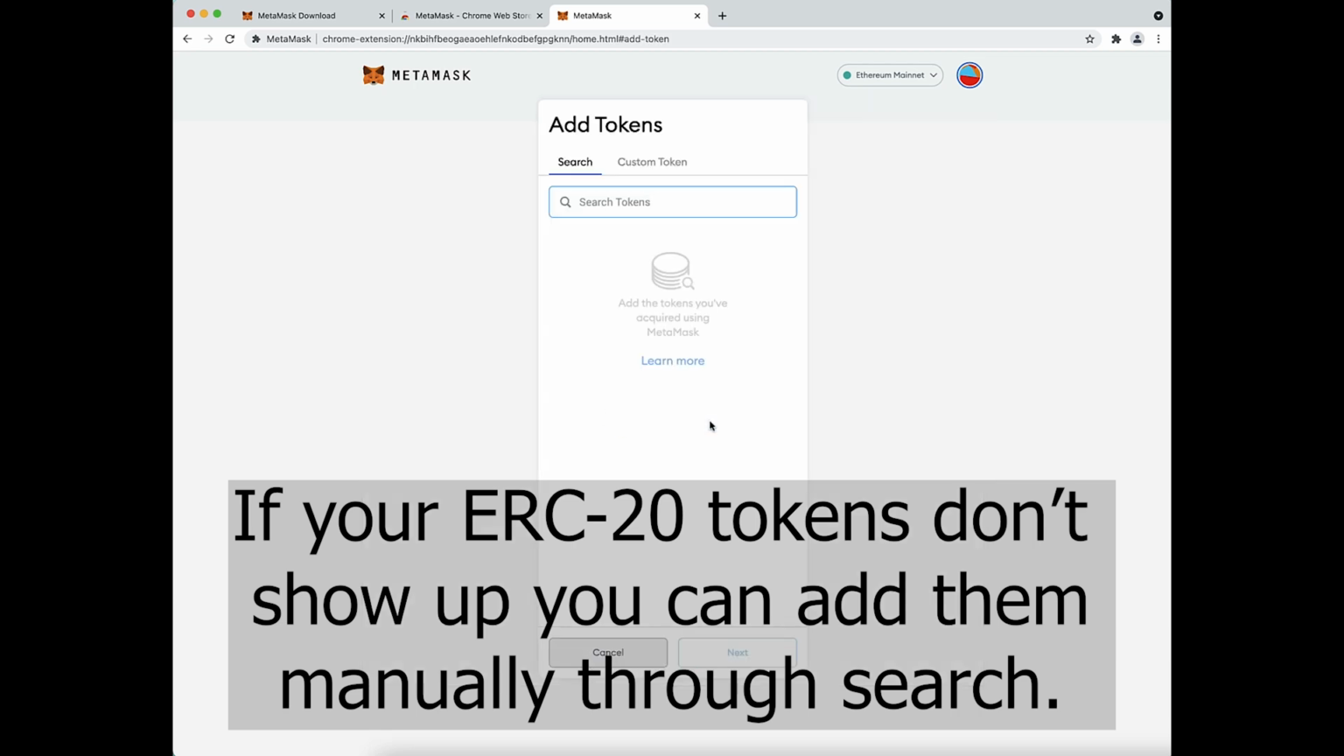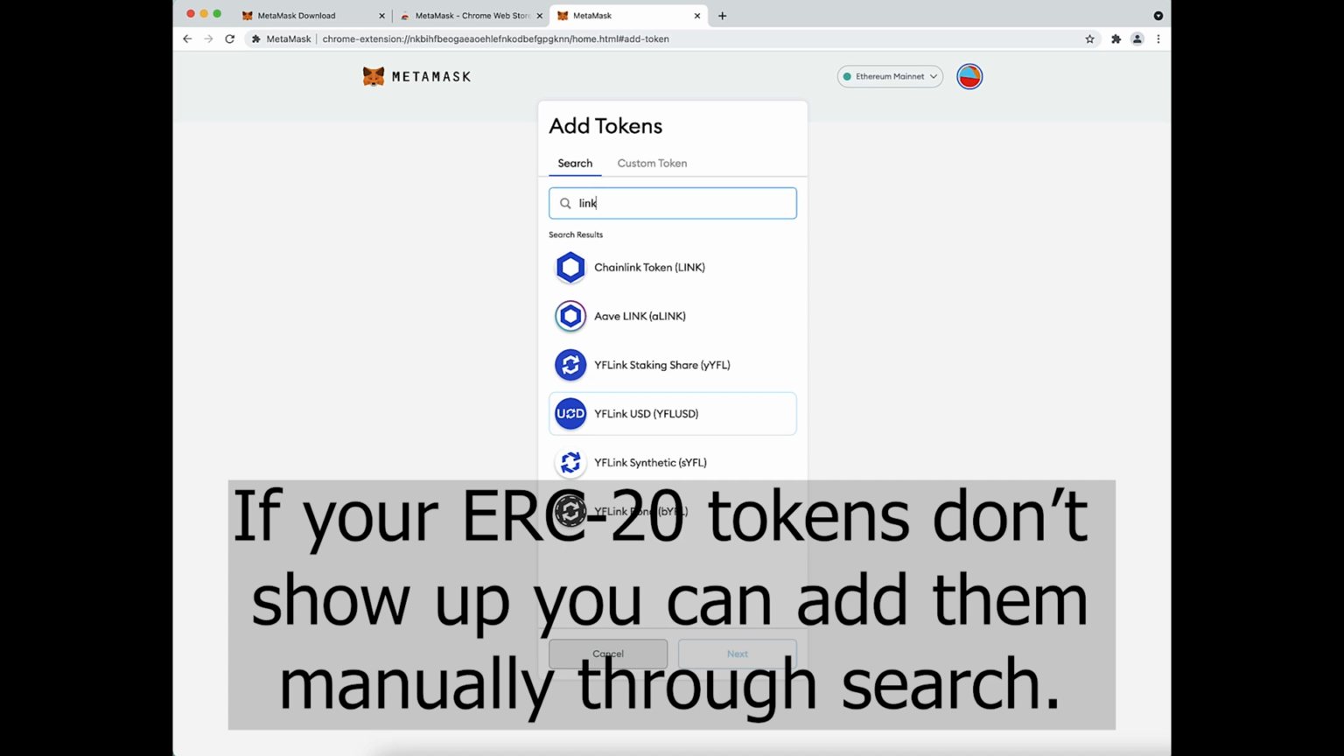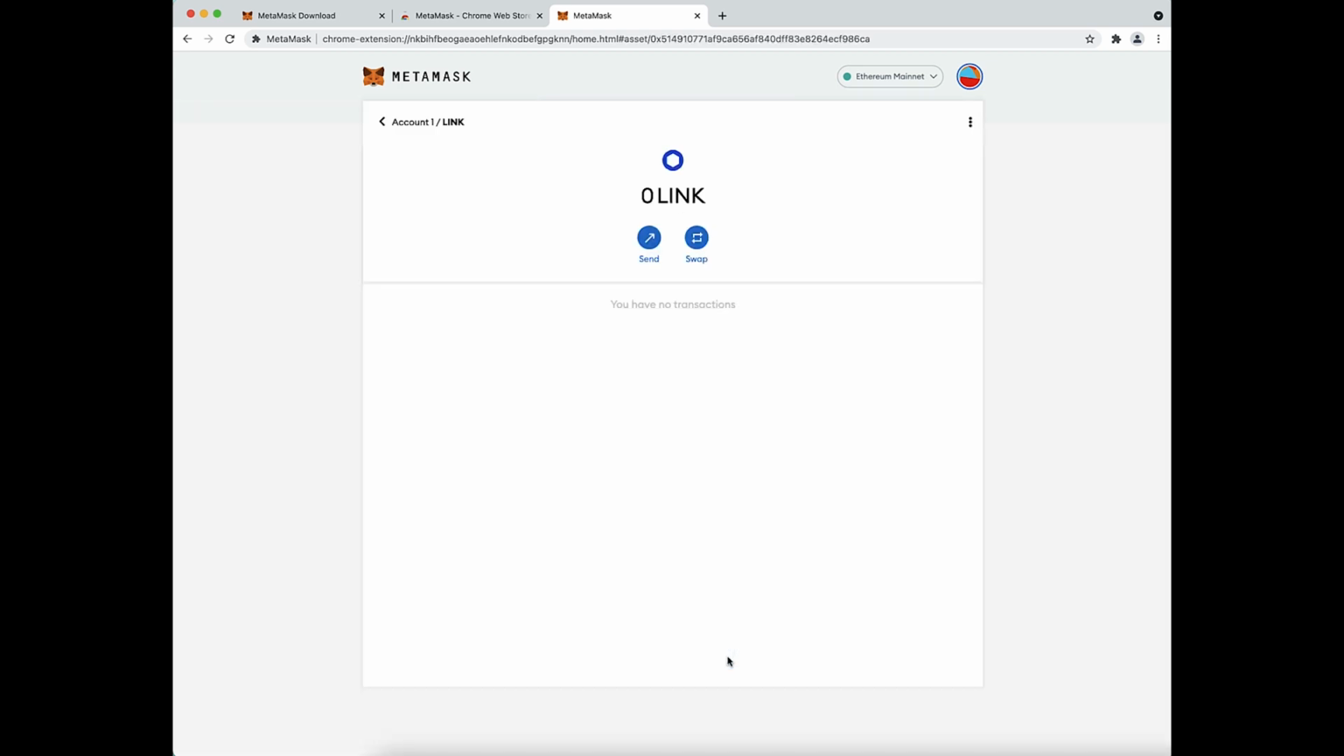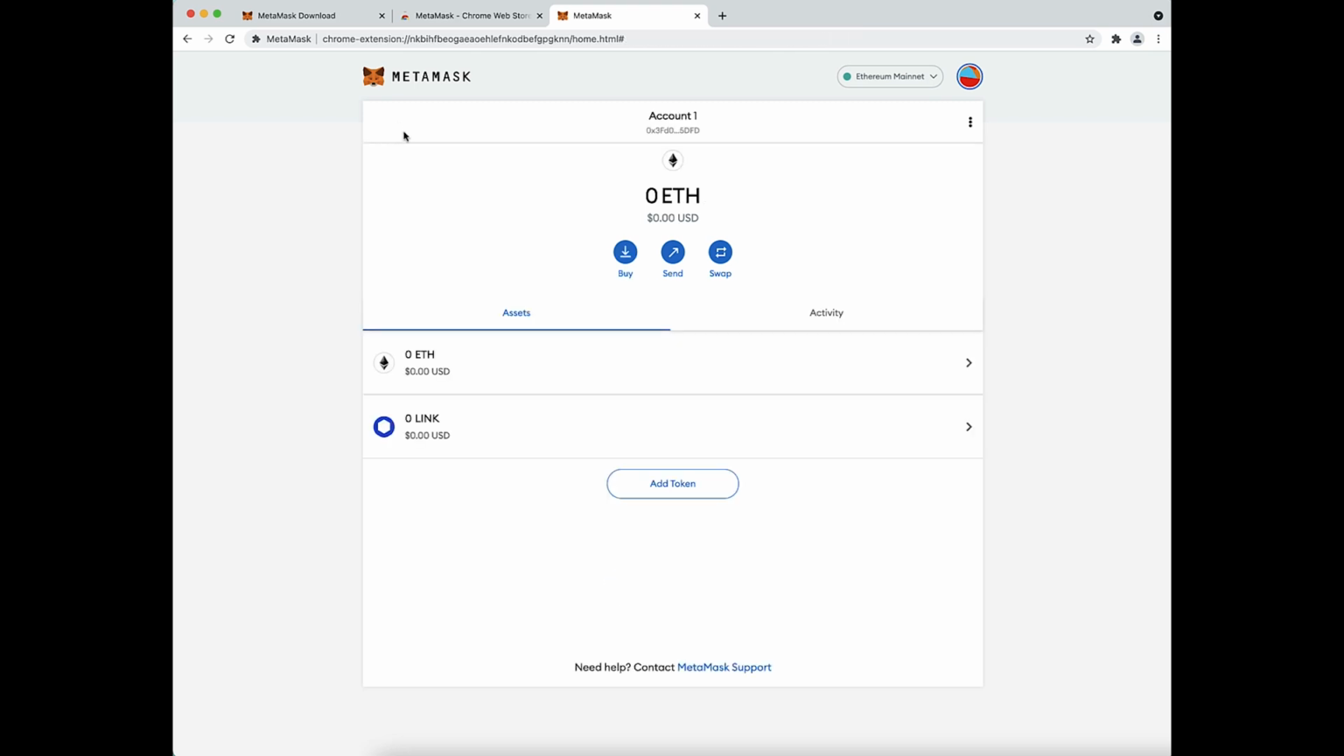If you add ERC20 tokens and they don't show up, you can manually search for them or add their custom token address if it's a smaller cap token. We use Link as an example. Now Link is in our MetaMask account. If we had Link in our account, it would show how much Link and ETH we had. Now you guys are fully set up.